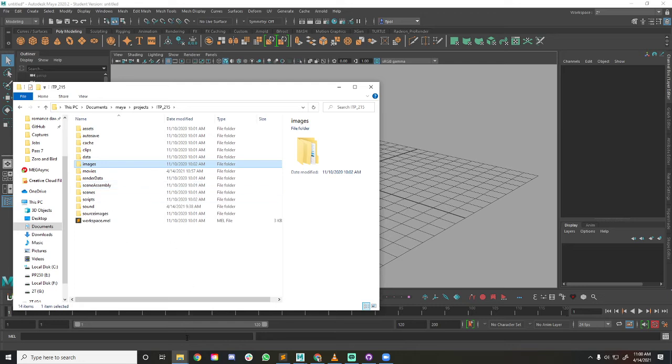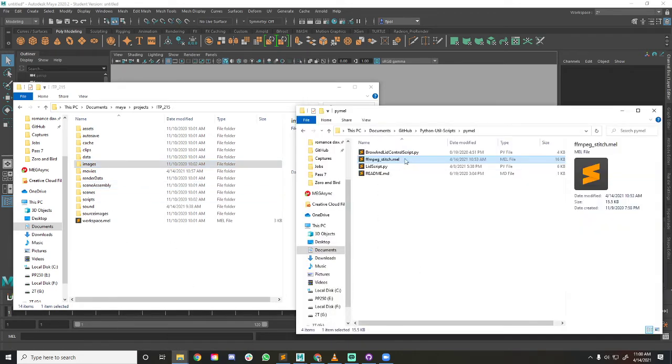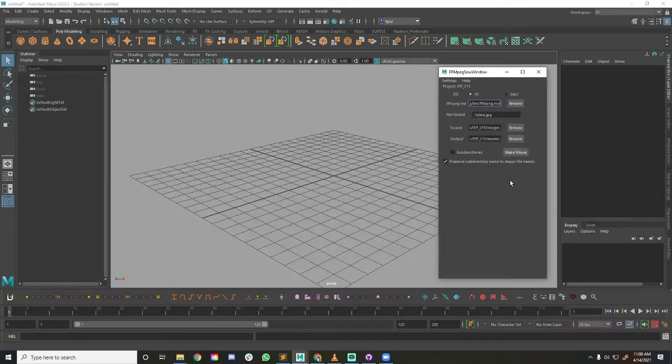So yeah, now that you have all that set up, you can go and just grab the script, this ffmpeg_stitch.mel, and just drag it right into the viewport. That's one way to get it running. And here you can tell that the script is indeed checking the right project ITP215. The reason we wanted you to set that up is because now it automatically knows where to check for these scripts. And it checks it on launch.